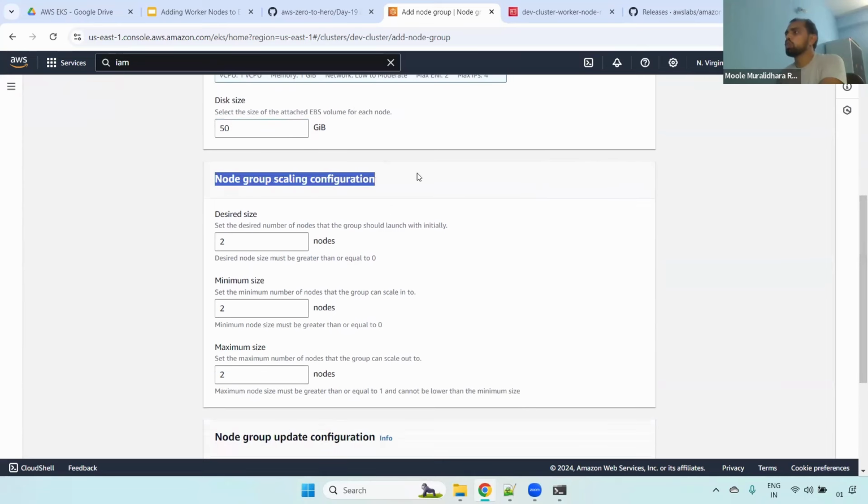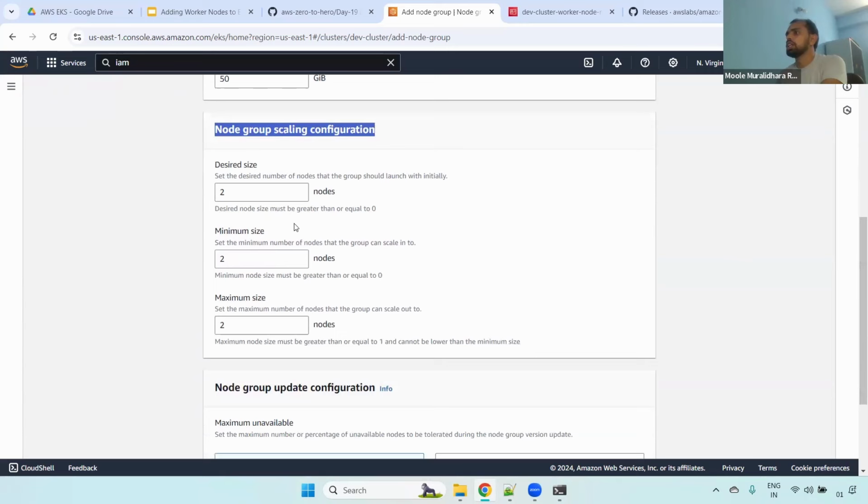Now coming to the node group scaling configuration. Here we have desired size, minimum size, and maximum size. If you remember in the auto scaling group, we have these options. Min is nothing but the minimum EC2 instances it will always maintain, the minimum worker nodes, minimum 2. Desired is nothing but how many instances are currently running. Maximum is nothing but up to how many instances we can increase.